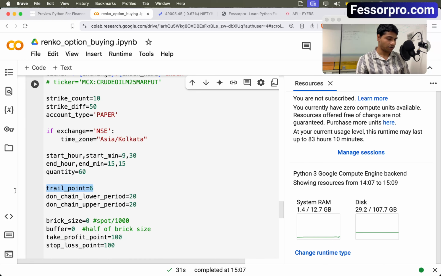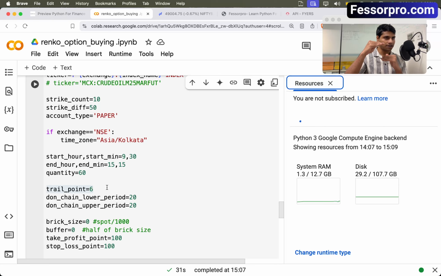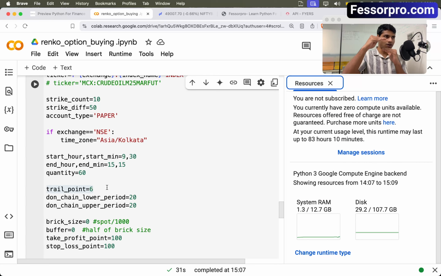Now trail point. Now what is this trail point? Trail point is the value which represents after how much point movement we want to trail. Okay, let's say the current price is 50,000. Okay, and our stop loss is 49,900. Now my trail point is 5. It means if the Bank Nifty moves by 5 points, I'll trail my stop by 5 points. This is how I'm going to do the trailing. So at least 5 point movement I want.